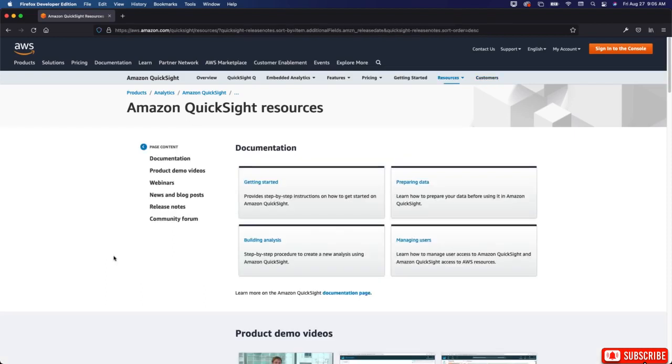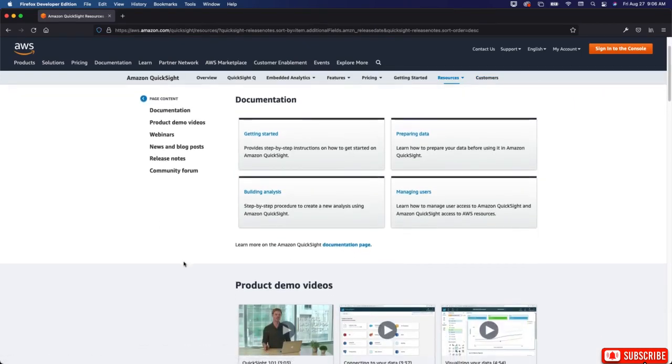All right, welcome back. So we're going to talk about resources for Amazon QuickSight. So let's look at the documentation real quick, just some of the options that you have. This is going to be a short and sweet video, but we're going to do a deeper dive into documentation in the next section. So this is just kind of an introduction.